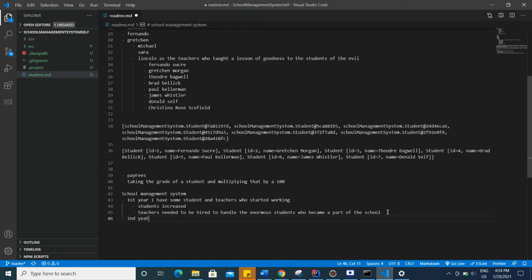Second year, students of the first year get promoted. This promotion needs to be handled, right? So yeah, grade needs to be flexible, whatever.